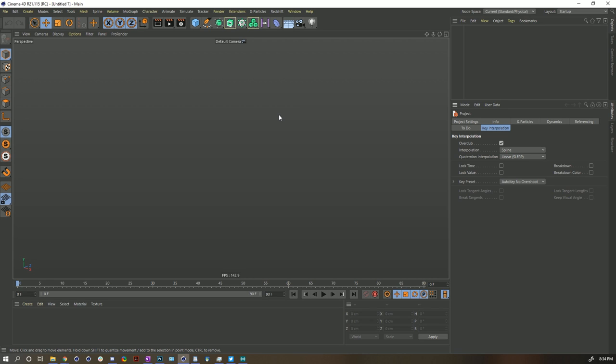I've got Cinema 4D R21 open. You'll be able to do these techniques way back. I think as long as Cinema 4D has dynamics, you'll be able to do these techniques. I guess when dynamics was added, that's like version 13 or 14. So you should be clear going way back.